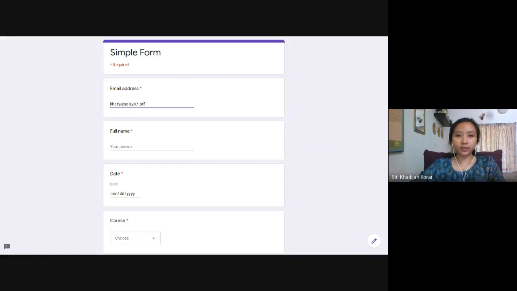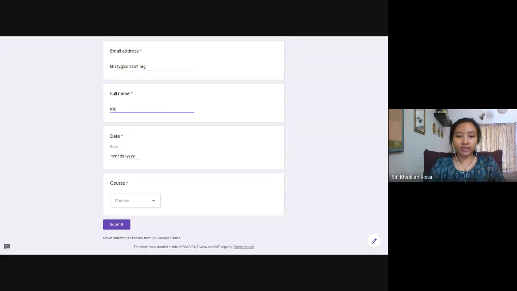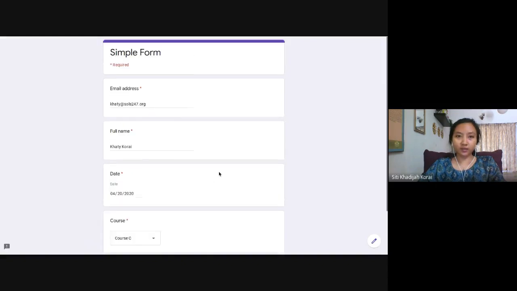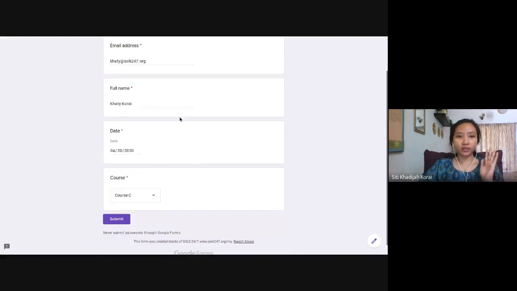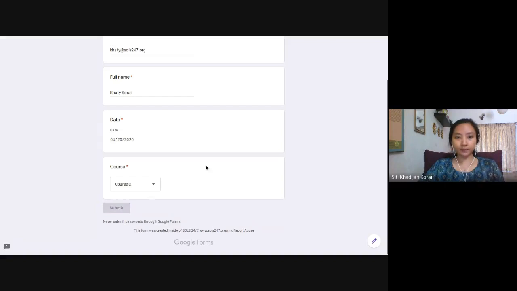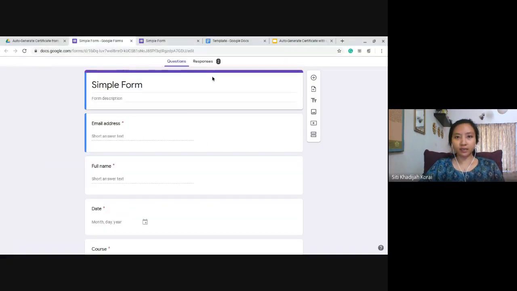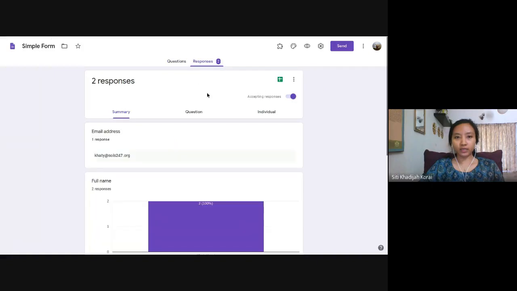Soalan terpulang kepada you, you kena buat dia berkaitan dengan template yang you dah buat tadi lah. Just say 20. I go with C lah. So I isi email address, full name, date, course, submit. Okay. And then if you tengok dekat sini, I dah linkkan ni I punya spreadsheet.